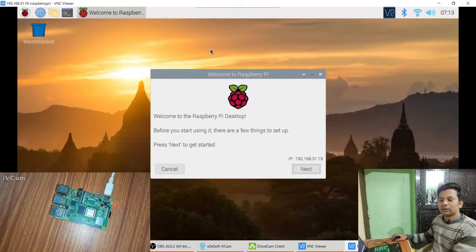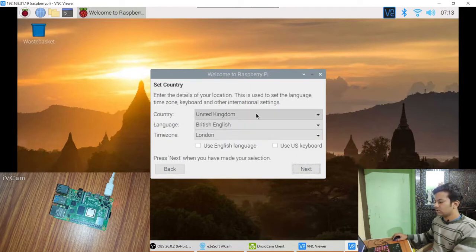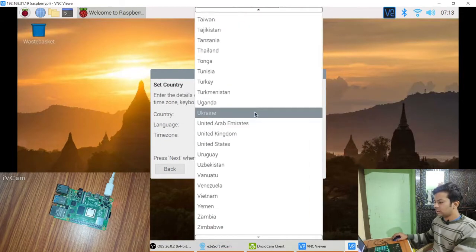So okay guys, after you turn on the power source, it will turn on like this, or maybe some other step will show up. So we'll just go next. Just select your country, like mine is India.